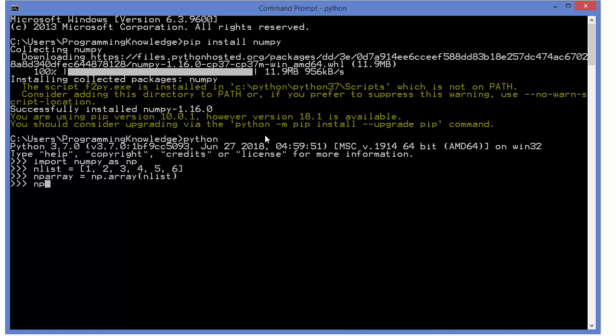And now when I see the content of np array, it's going to give me the NumPy array. Now I can also use the print method in order to print the content of np array. So let's do that, and you can see it's going to print the content of the NumPy array.